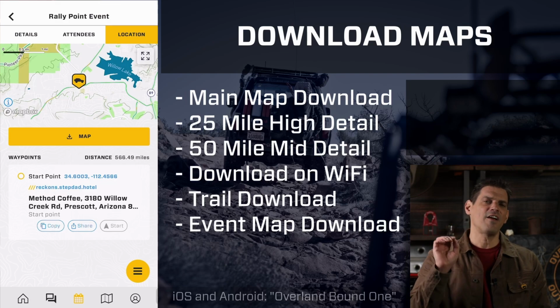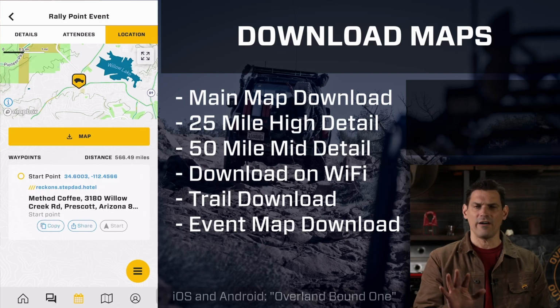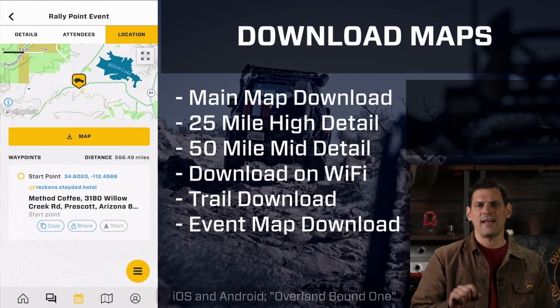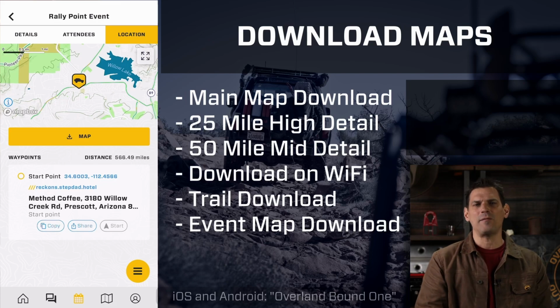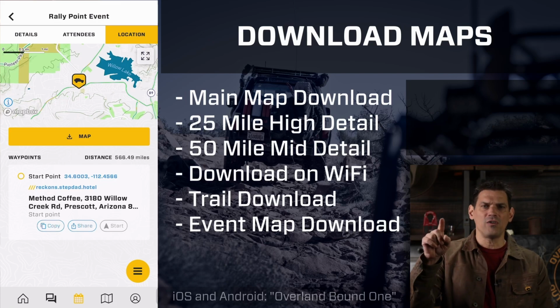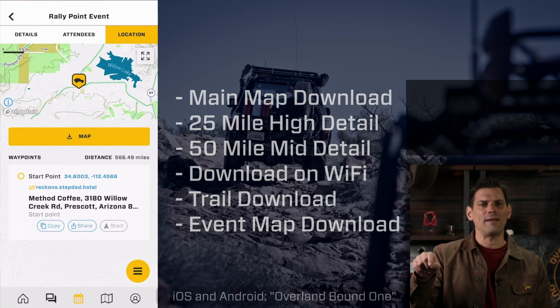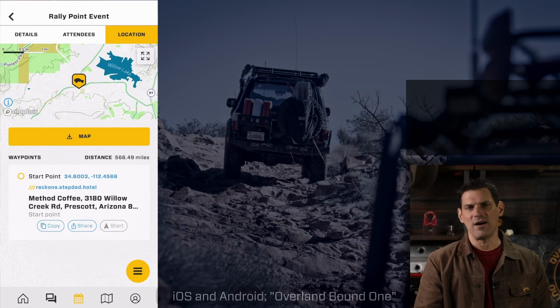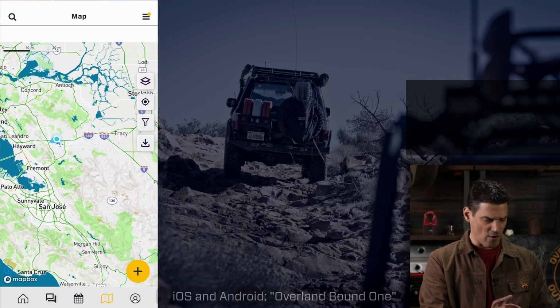Now the other thing, if there are multiple waypoints on the map for that rally point, then when you hit the download button, it does the same thing it does with the trail, and that is to download just around the waypoint bounds plus 5 miles. So it's really efficient. All right.